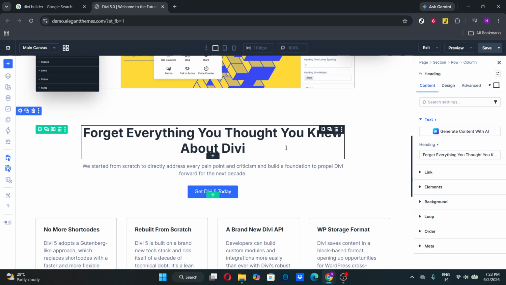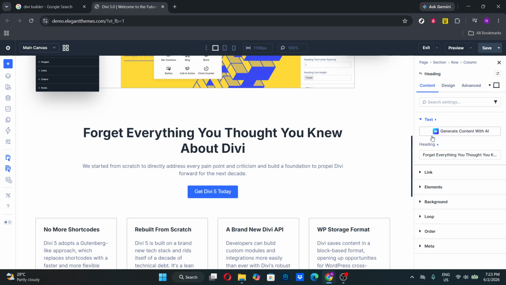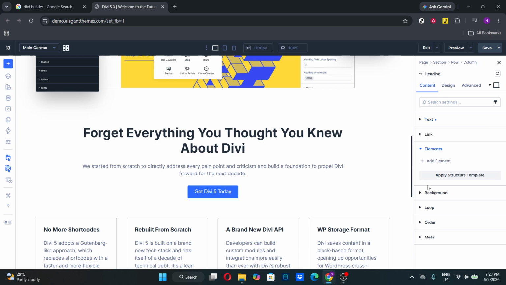Next, look over to the right-hand side of the screen. This is where you'll find the settings and options related to the selected section. In that panel, click on Elements. This area gives you access to the content and layout controls connected to the section you're editing.